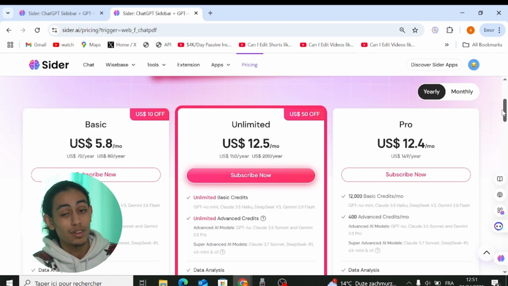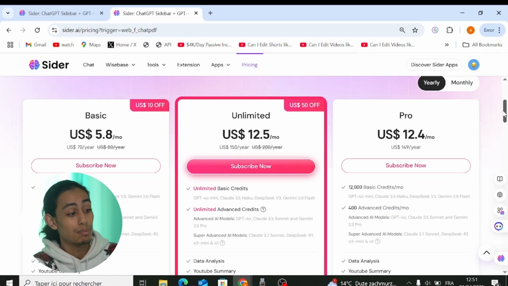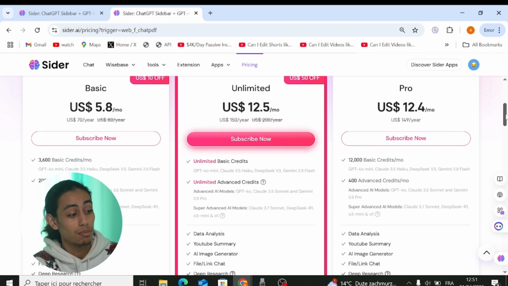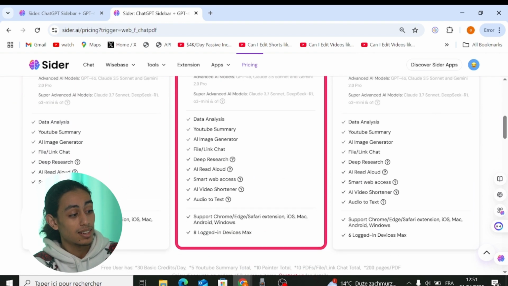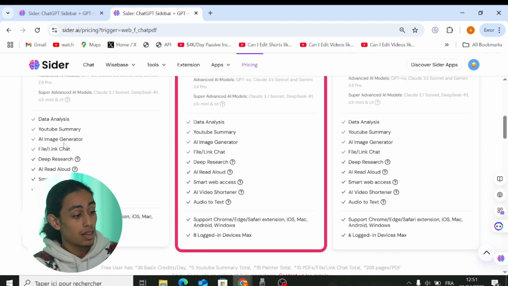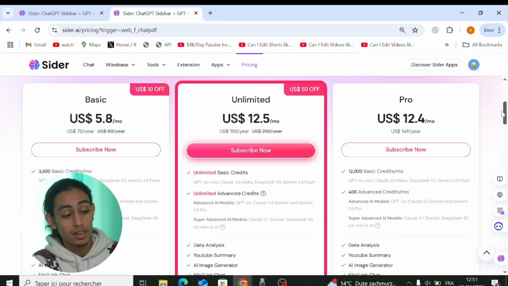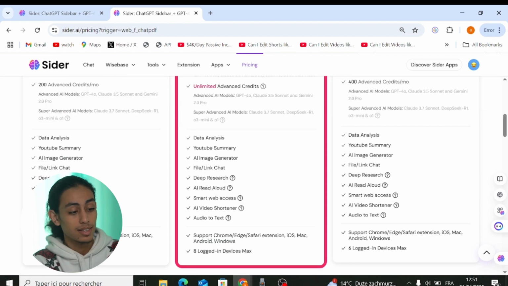Okay, so now let's start with Cider AI in pricing. You can get the basic plan for $5.8 per month, and you get data analysis, YouTube summary, AI image generator, file link chat, deep research, AI read aloud, smart web access, audio to text. Okay, and here you have the pro plan, which is going to cost you $12.4 per month, and you're going to get data analysis, YouTube summary, AI image generator, file link chat, deep research, AI read aloud, smart web access, AI video shortener, and audio to text.